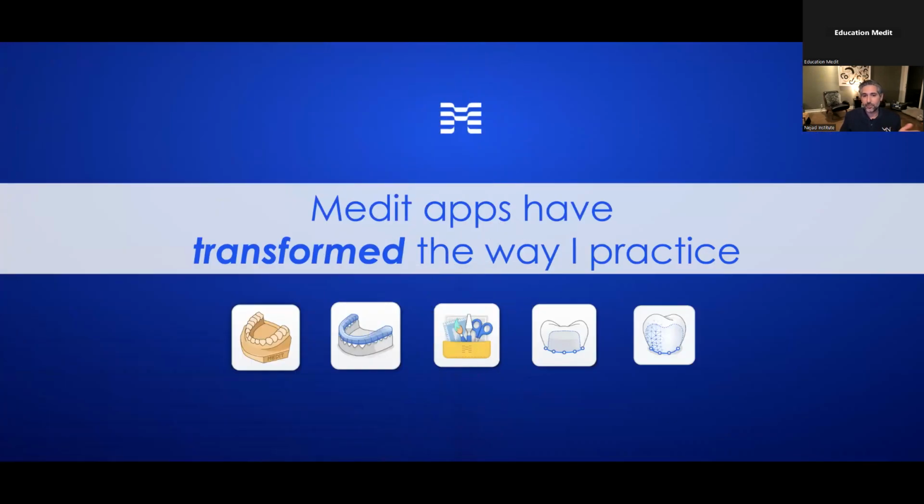Here we have covered two different ways that Medit apps have transformed the way I practice. I used to really hate doing these cases because I had to communicate with getting a flipper from one lab, or trying to make it myself. Then I had to deal with ordering a Maryland. And what happens when you have a Maryland bridge and now the patient gets their implant?